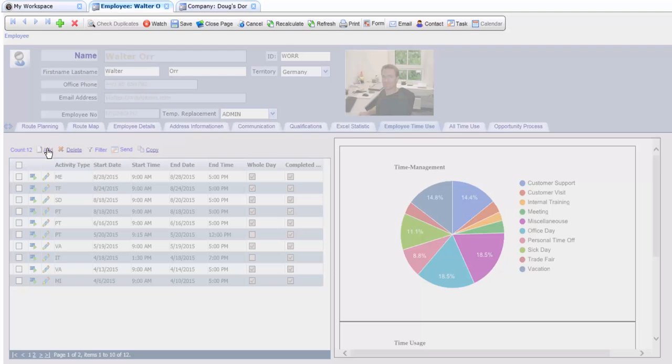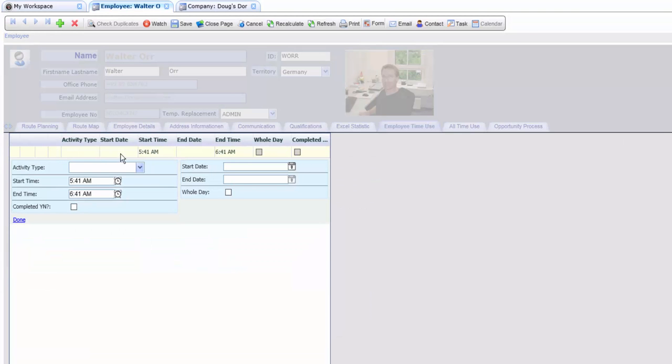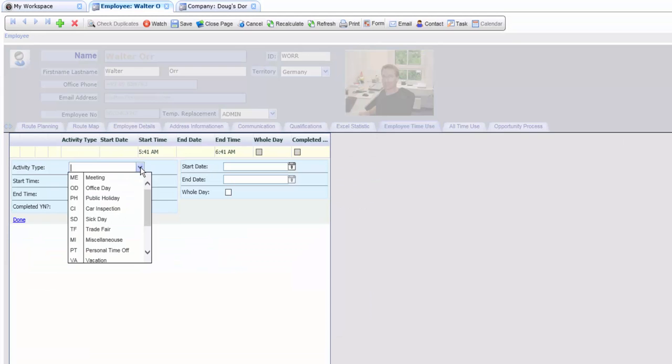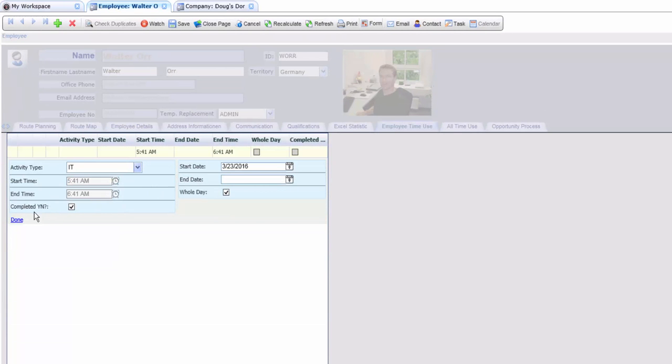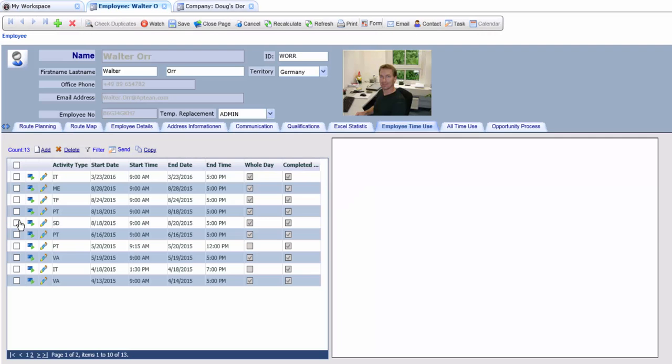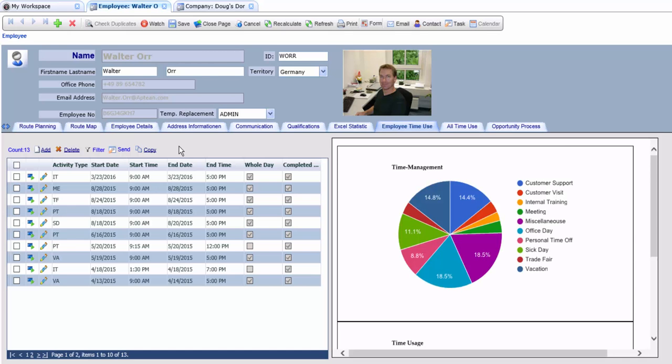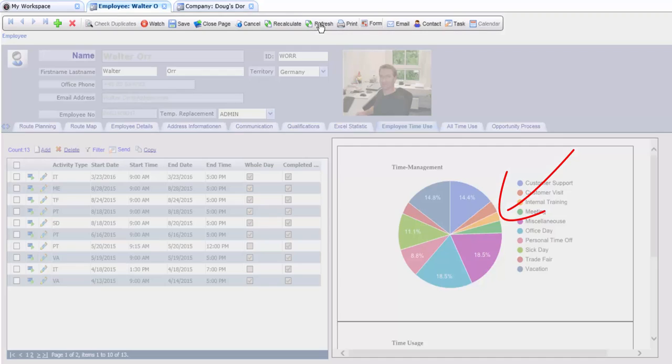When adding a new record, we see the chart categories under Activity Type. Note the customer visit category is under Do Not Use. I'll explain that in a minute. First, let's select IT, which is Internal Training. After making all the entries, selecting Done, and then saving the changes, the data is refreshed and we see the data chart reflects the most current data.